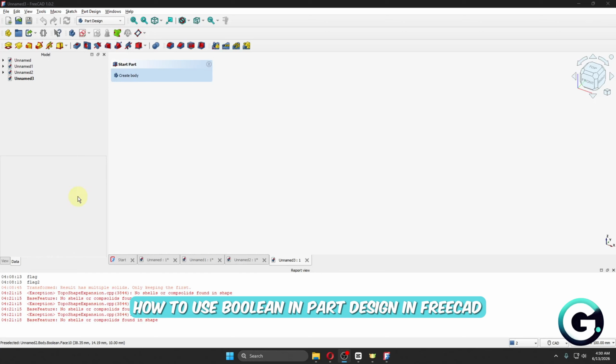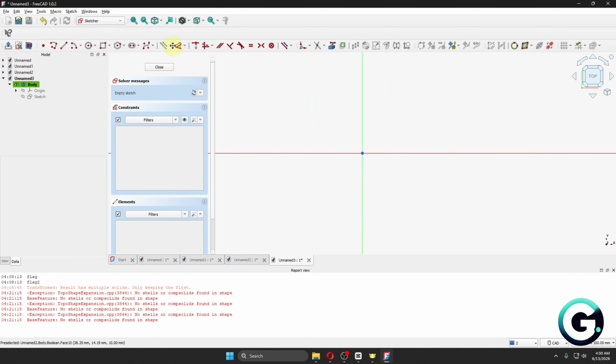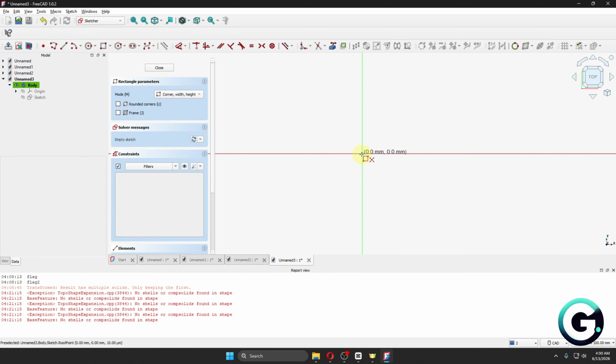How's it going, everyone? In today's video, I'll show you how you can use Boolean in Part Design in FreeCAD. So we are inside Part Design, and then I'm just going to create a simple sketch or a simple shape. Basically, we are going to use the Boolean in order to join objects together.